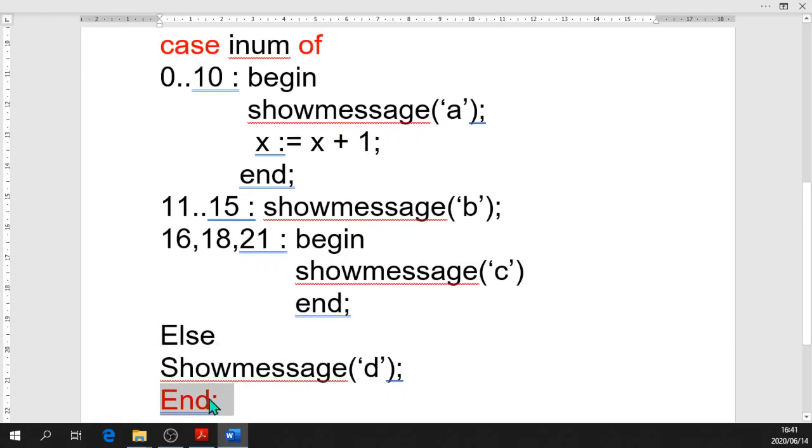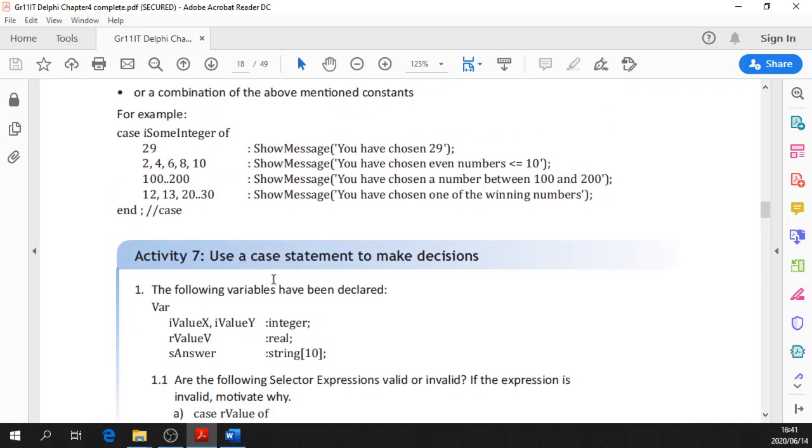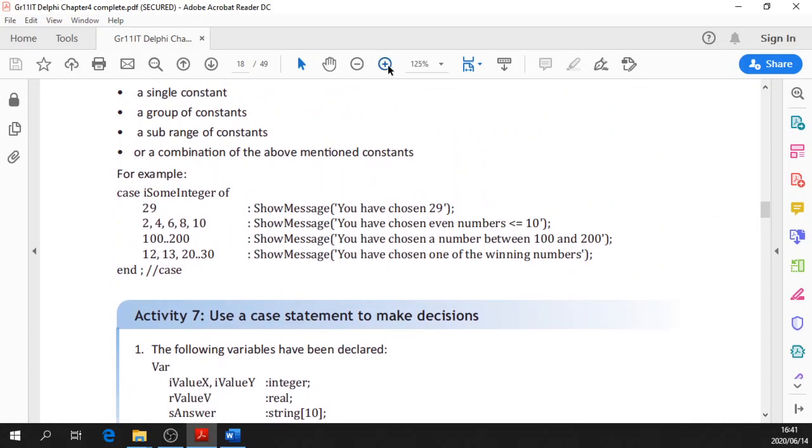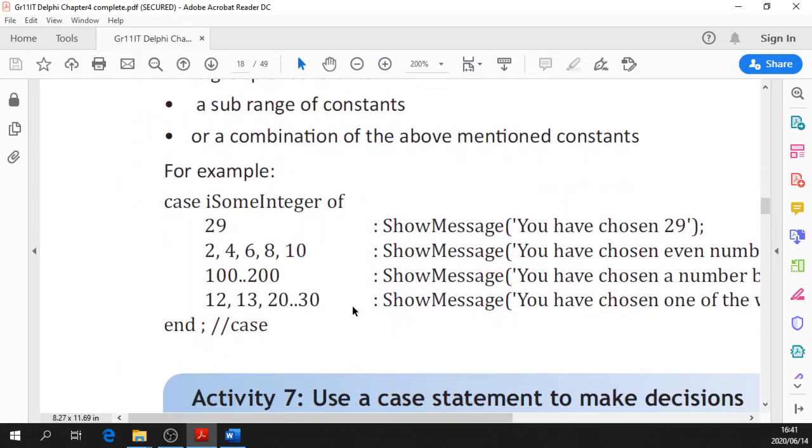Right, now in the textbook it does show you some examples over here. For instance, I'll just magnify this a bit, where you can have case an integer of 29, okay, you're going to do something, and then those numbers you're going to do something, and then a range from 100 to 200, 100 dot dot 200, and then over here we have 12, 13, and then a 20 dot dot 30, so that's a range of 20 to 30.